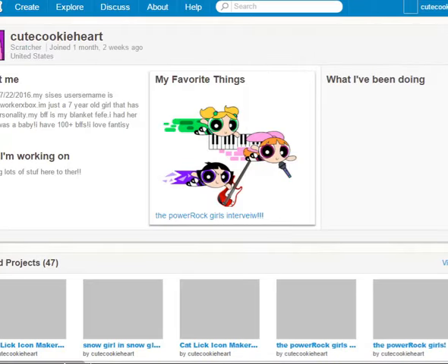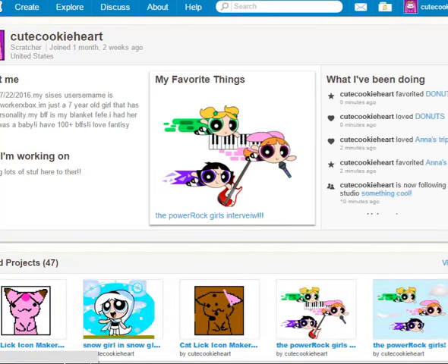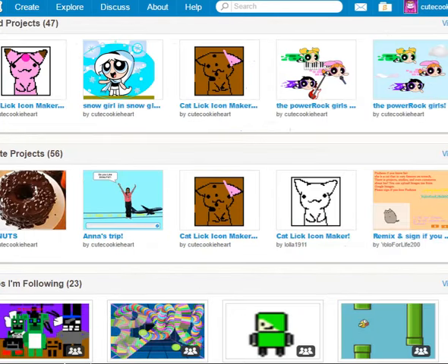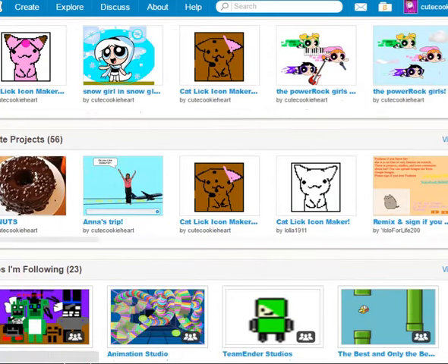Ooh, if you like Licky Cats, I have something to show you. This is the cat lick maker, but I remixed it. That's the original.